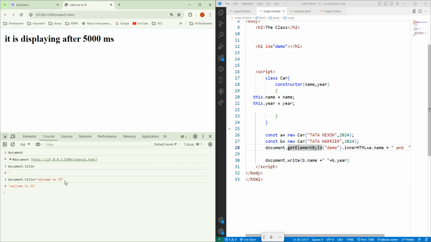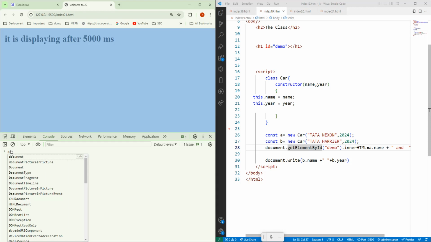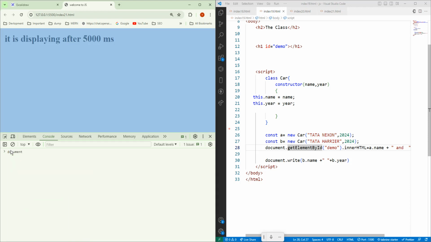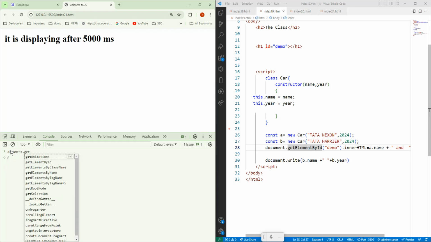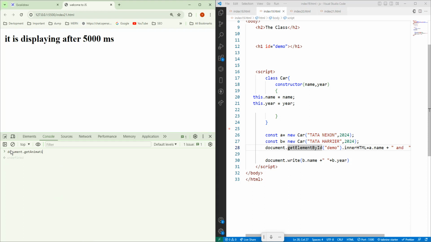So this is how we are going to print. So like that we have a document. Now, what is document? Document is an object. Then we have some methods. The most popular method is getElementById. So this is what we are using.